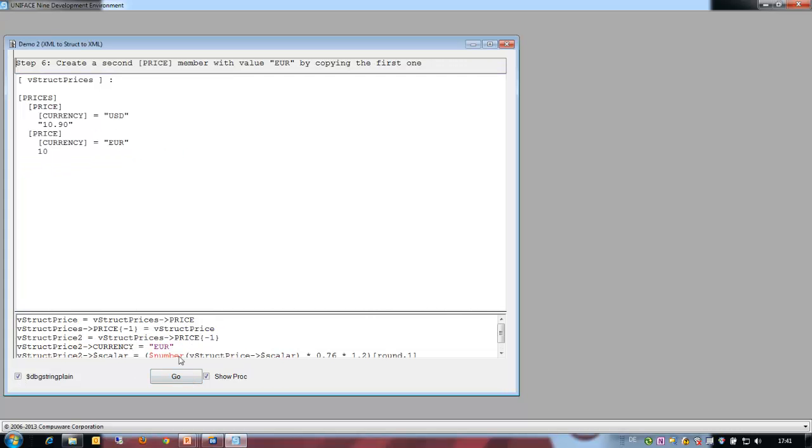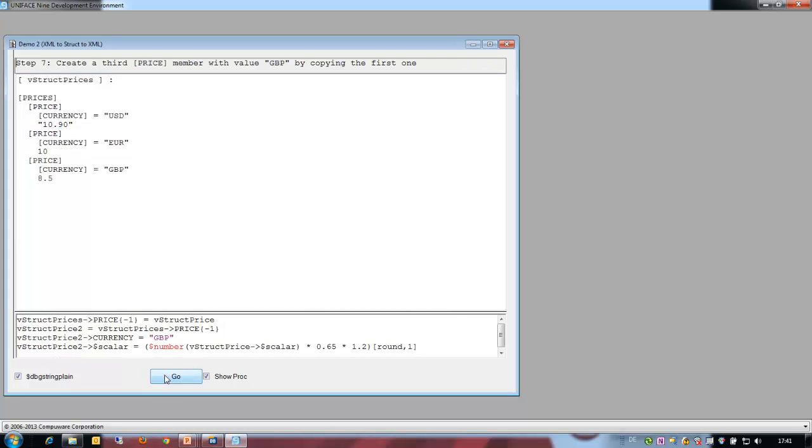In step 6, we create a second price member with the value euros by copying the first one. You can see here is the first price struct member, and here's the newly created second one with the price in euro. And in the last step, we create a third price member with the value British pound, and you can see it here.